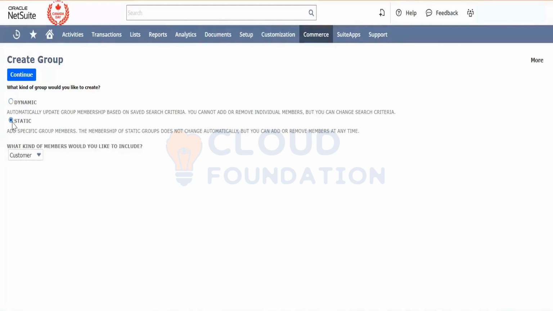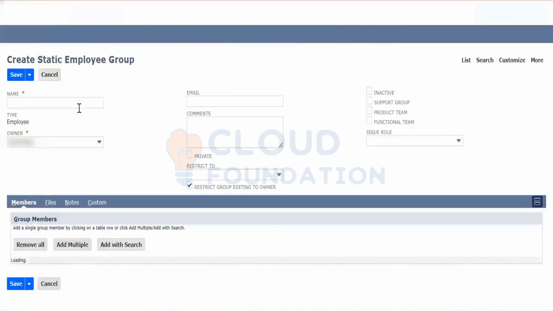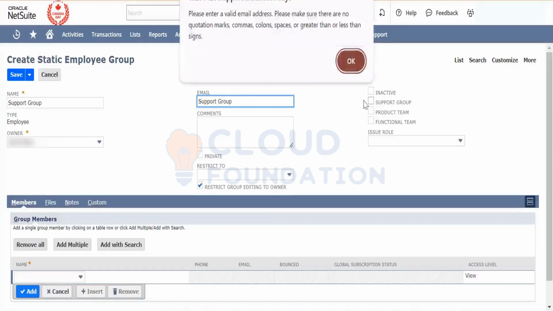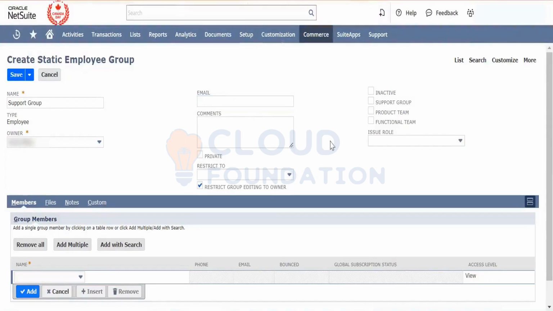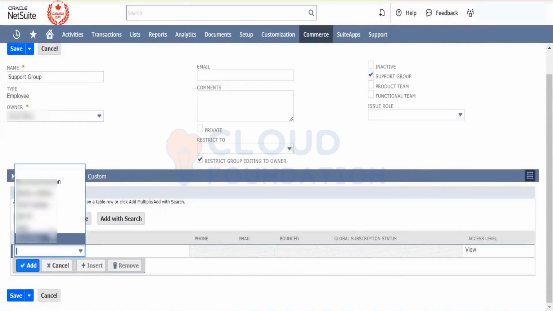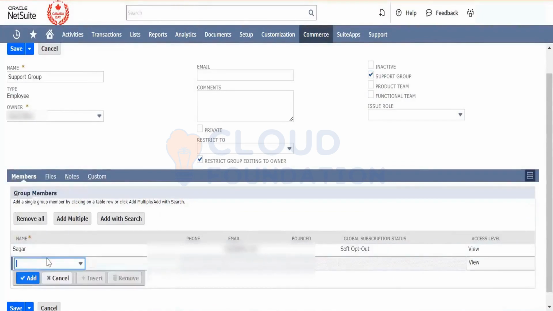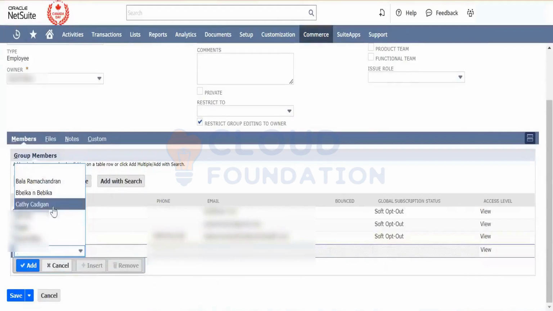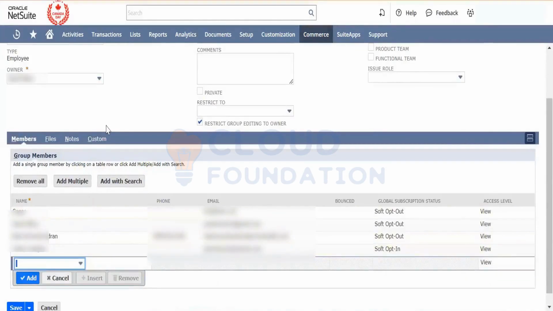You can click on the static group, go to employee, and you will create your new group. We can name that group as support group. This is a support group. And now I can add Sagar into that group. I can add Balaram Chandran onto that group. I can add a few more people onto that group and I will save this group.